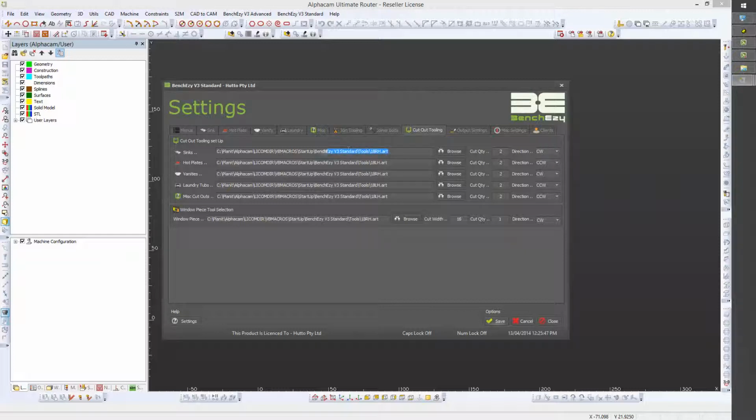All we have here is a full complete Windows path to our .art extension file, which again is our AlphaCam tool file. Be aware that, and remember that it must include the .art extension. We have a browse button that we can use to go locate the file on our computer. We then tell it what cut quantity we want to use.